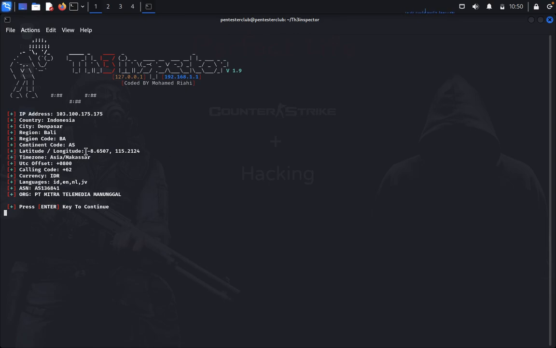So you can copy these two things and paste them in the Google search. In Google Maps search, you get the exact location, time zone, UTC, calling code +62, currency Indonesian rupiah, language Indonesian, they talk Indonesian, English, whatever their languages, like ASN, internet service provider, origin PT Mitra Telemedia Mungal.